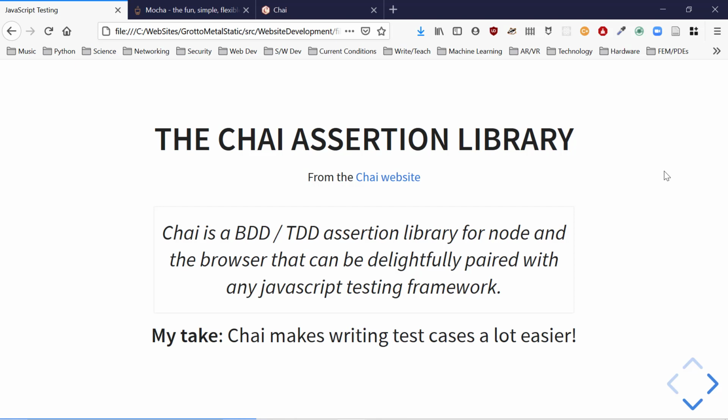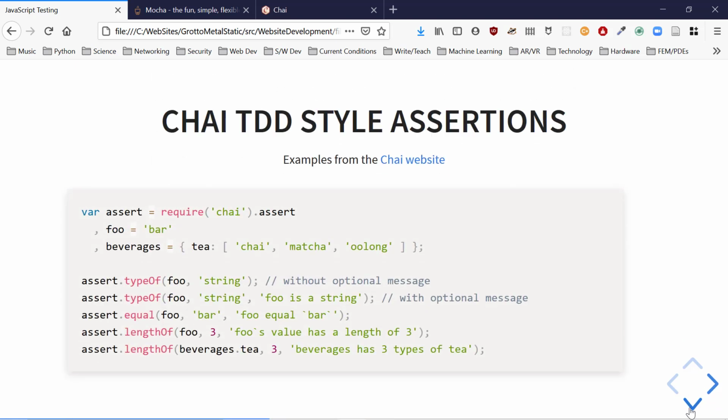Now, we're going to use a particular assertion library. Why? Because I like it, and it's very popular. Chai is a behavior-driven development, test-driven development assertion library for Node and the browser that can be delightfully paired with any JavaScript testing framework. My take, it makes writing test cases just a ton easier. So what do these things look like? Here, this is on the Node side. We have assert equals require.